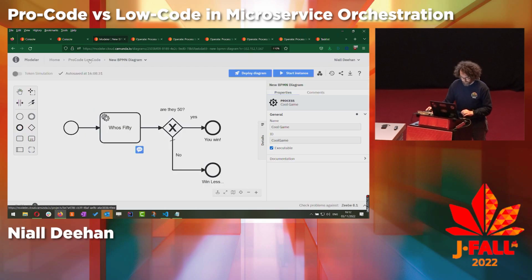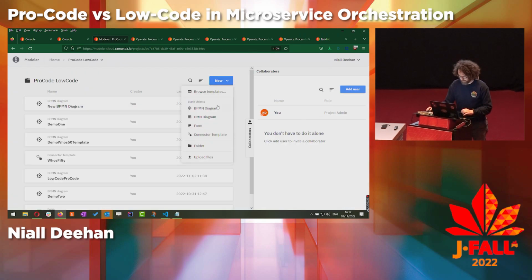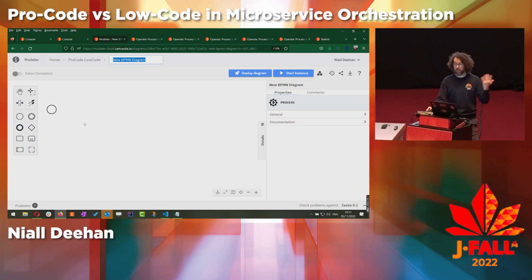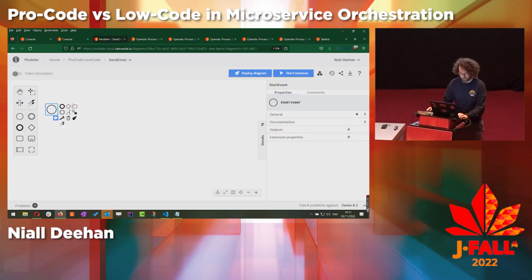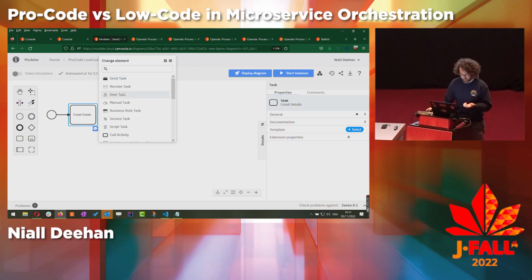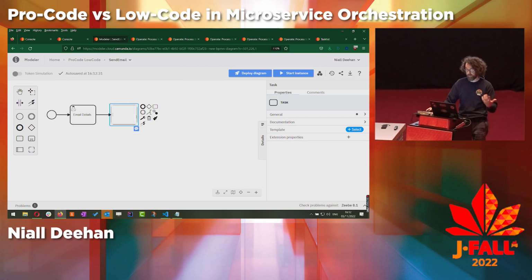Okay, back to our model. Let's go here. I didn't even name the last diagram. So in this case, I don't need to know anything about the service. I haven't even shown you the service. Why not? Because I don't know what it does. It's going to send an email, because that's just the cool thing to do. So in this case, let's say email details. And that's just a user task. And then finally, I want to send an email.